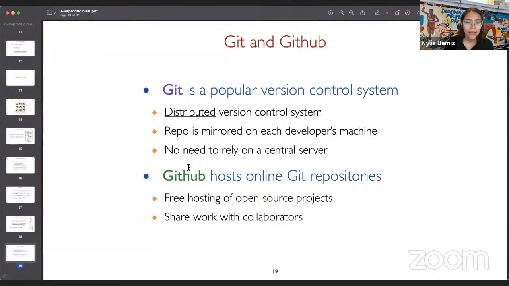So that's Git. And then there's also GitHub. I want to make it clear that Git and GitHub are two separate things. Git is the actual version control software that we can use on our own computer, that our collaborators can use on their computer. And then GitHub is a website that hosts online Git repositories for free if they're open source and public. GitHub is a tool that we can use to share our work with collaborators, with the public, and for all kinds of collaboration and open source sharing.